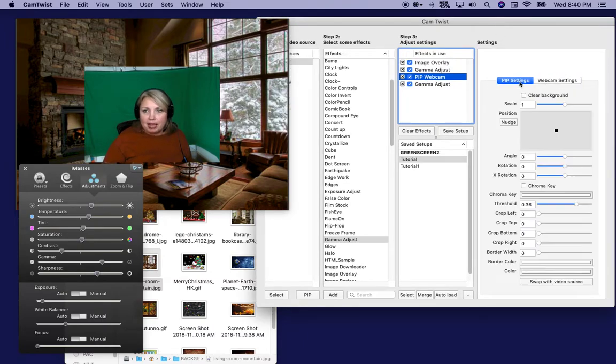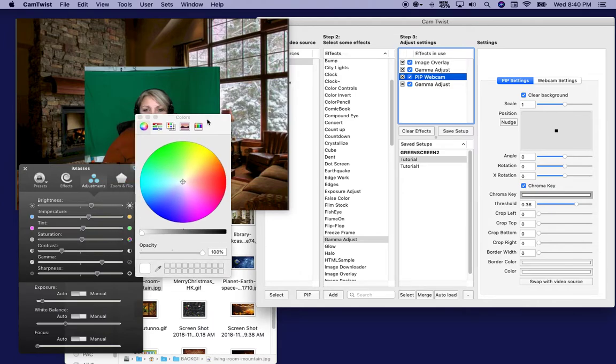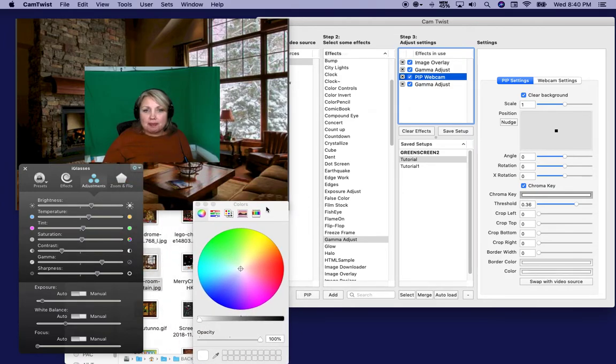Okay, I'm going to go to PIP settings, clear background, and then I'm going to hit chroma key. This is where it's going to start getting ugly, so be patient. Chroma key. Oh, look, I got black teeth. No good. Now click this box right here. And this makes this little color dialog box come up.